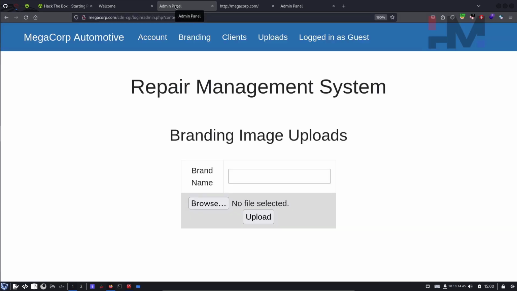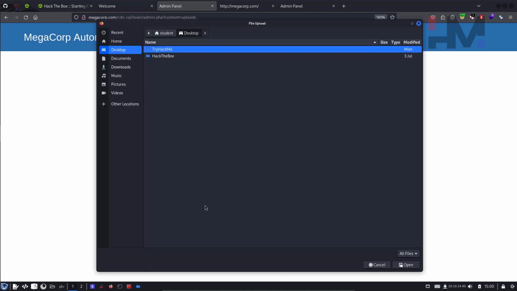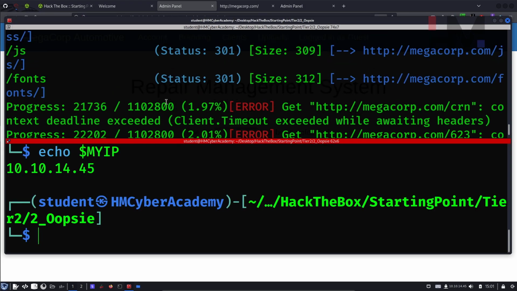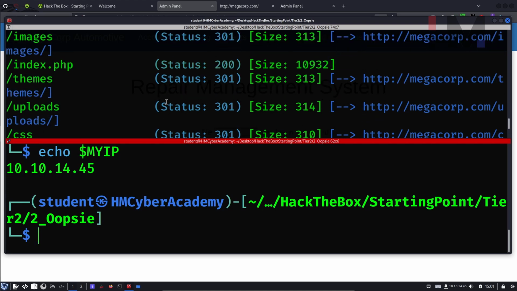Let's go to the admin panel and browse for this reverse shell. Click on upload. The file revshell.php has been uploaded. It doesn't say where it has been uploaded, so we need to find that directory or location. Let's go back to the directory buster and see if we found anything related to this.